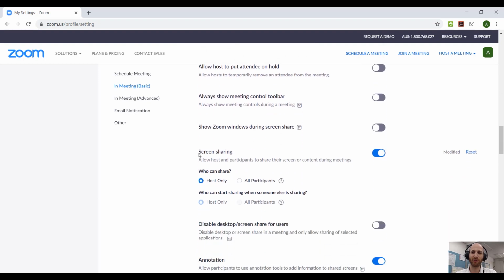Here's an important part. If you scroll down a bit further, it says screen sharing. It says allow hosts and participants to share their screen or content during meetings. What I think is important is that you don't allow students to share their screens because, well, you just don't know, right? So under screen sharing, where it says who can share, choose host only. That means you're the only one that can share your screen. So this is a way of stopping them at least sharing the stuff that is on their screen.